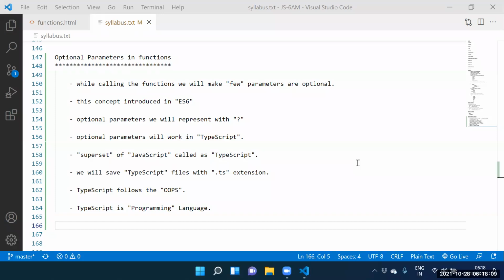Browsers won't understand TypeScript. Never. Browsers don't have the capability to understand TypeScript. Very important here. So what is the solution? We need to convert TypeScript into a low-level language. What is that language? JavaScript. Will browsers understand TypeScript? No. So what is the solution?